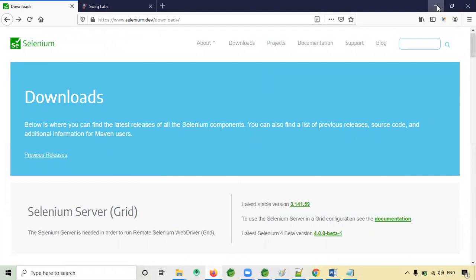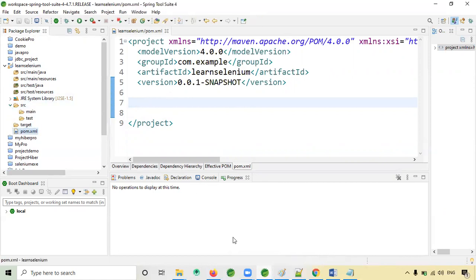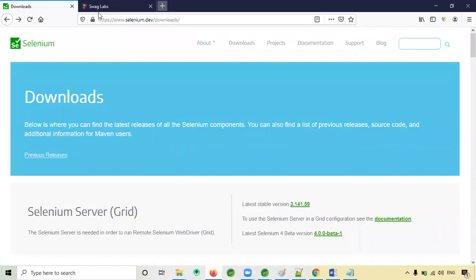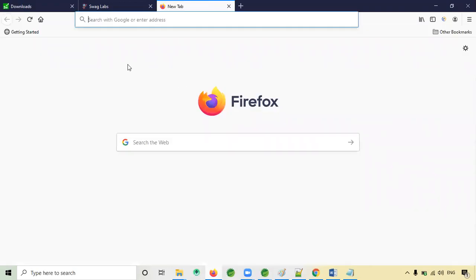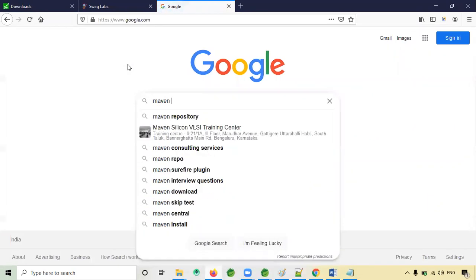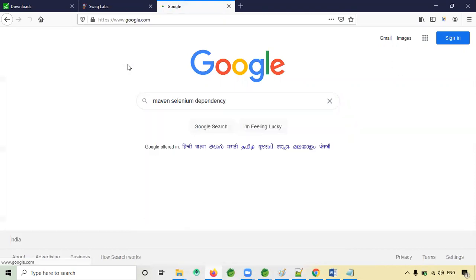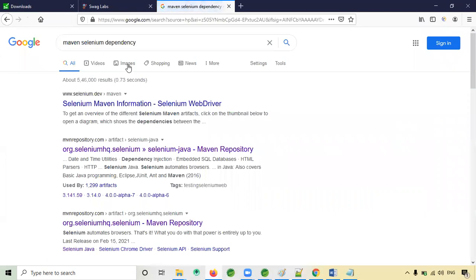When we say dependency files, it means the jar files. But here, instead of adding jar files into our project, I specify them in this XML. That's all. For that, search Google for Maven Selenium dependency. Then we should get that XML code to copy and paste for Selenium, on mavenrepository.com.